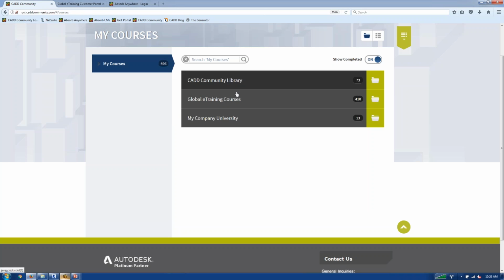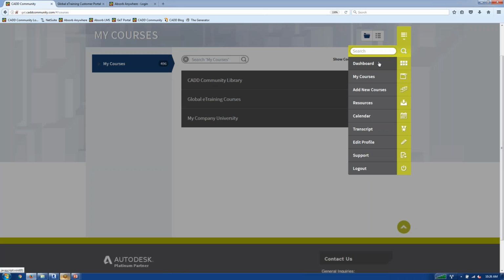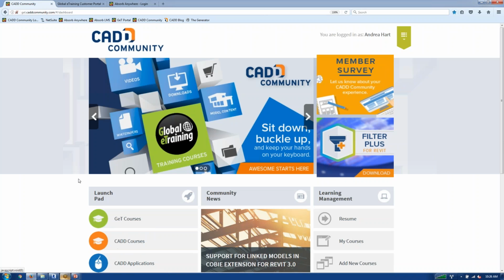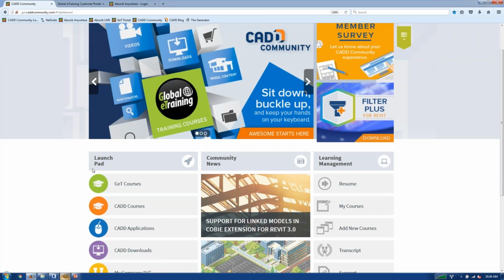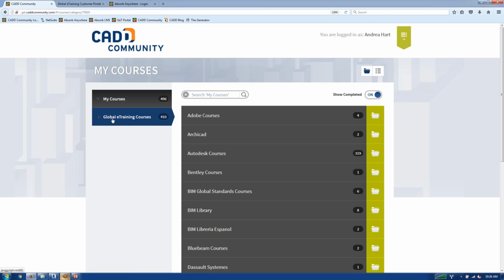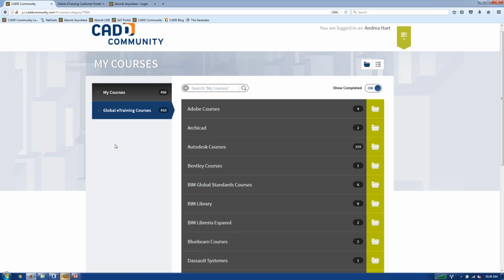So once again, in that My Courses section, you have those 2 different choices of courses. CAD Community is quick tips and tricks. Global eTraining is that full-length technical training. So if you want to jump to that really quickly, from that home screen, the dashboard, you can go to Get Courses, and that'll open up right there that breakdown.